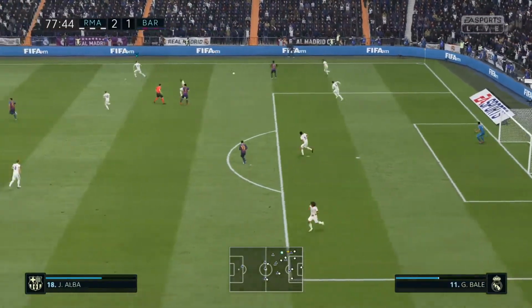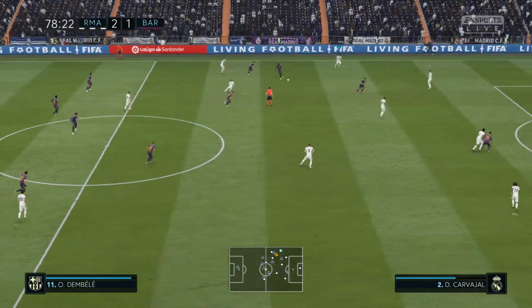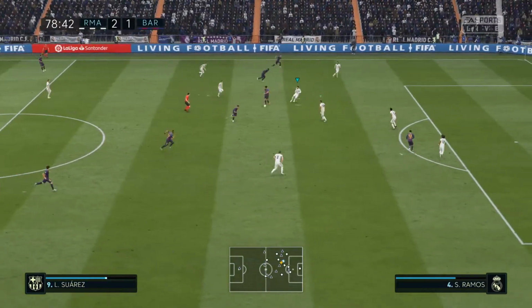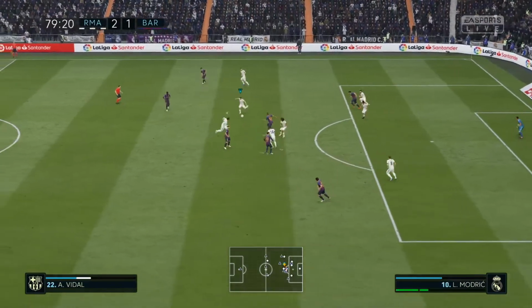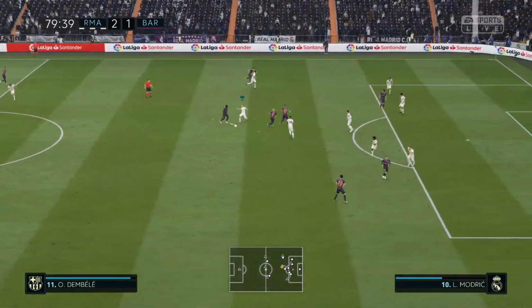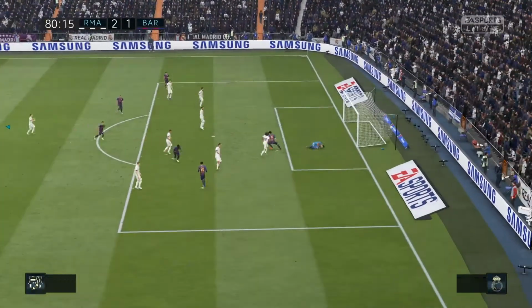Stopping the cross, important job for the defender. Bale. Bale, sloppy. Luis Suarez. Vidal. Bit predictable with the passing and the opposition able to deal with that. That's good advantage shown by the ref. He's got his shot off now.